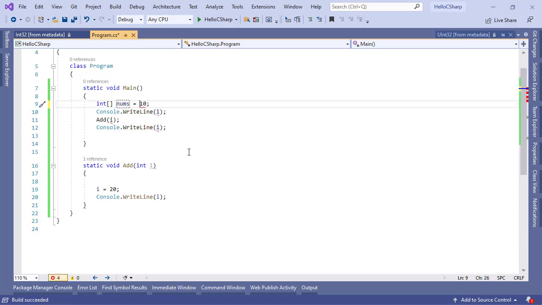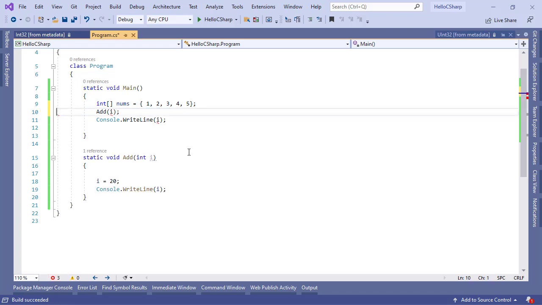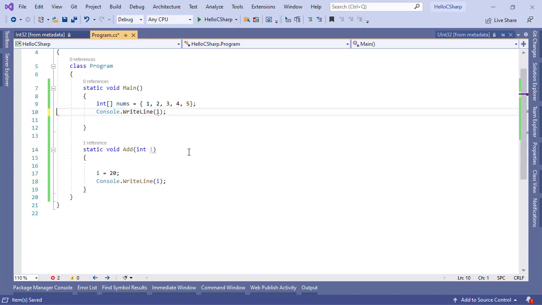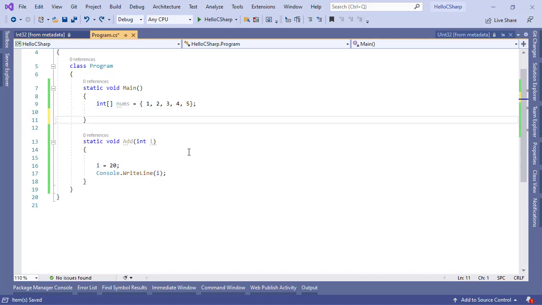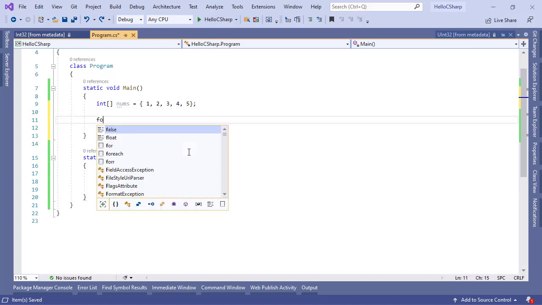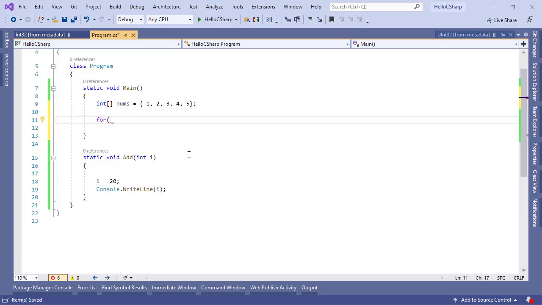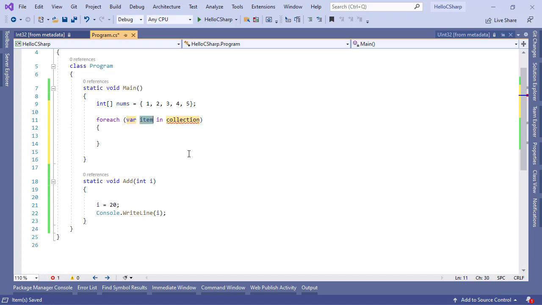So I'm going to type nums here, and let's change this value to 1, 2, 3, 4, and 5. And over here, I'm not going to try to print now. Let me combine it with another programming construct, which is the for each loop. And I'm going to say that from nums, take one item at a time and just print it for me. So let's just see what these items are going to do.